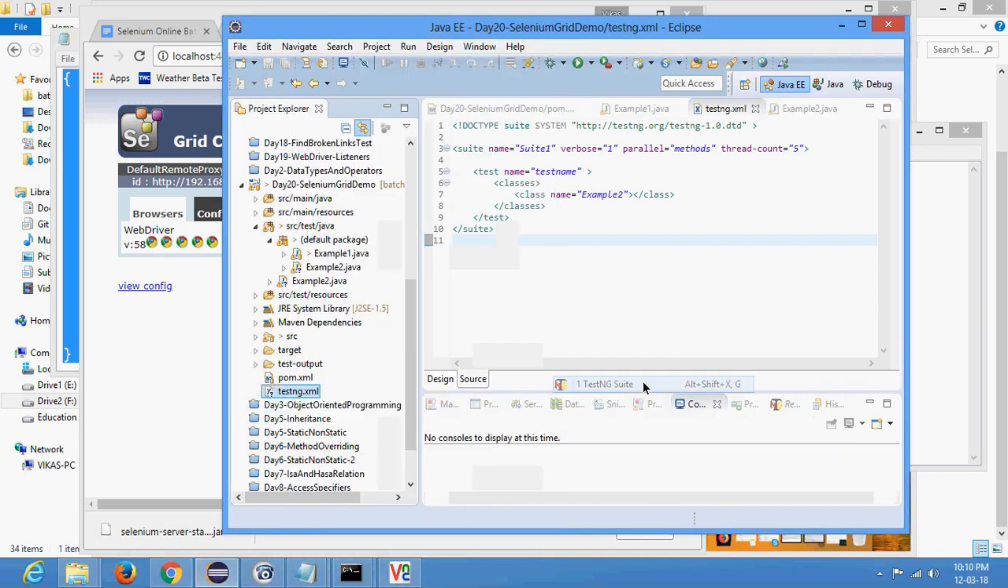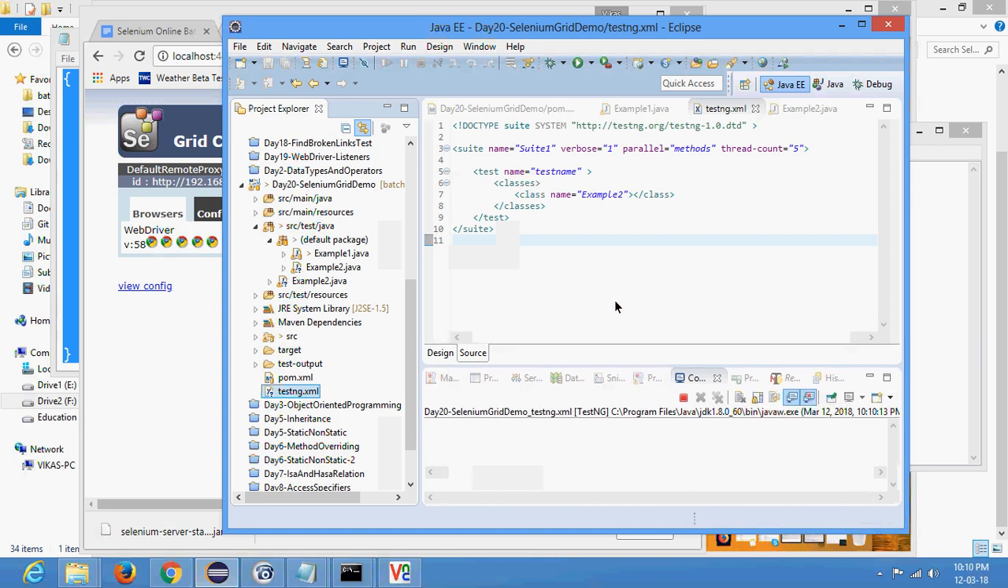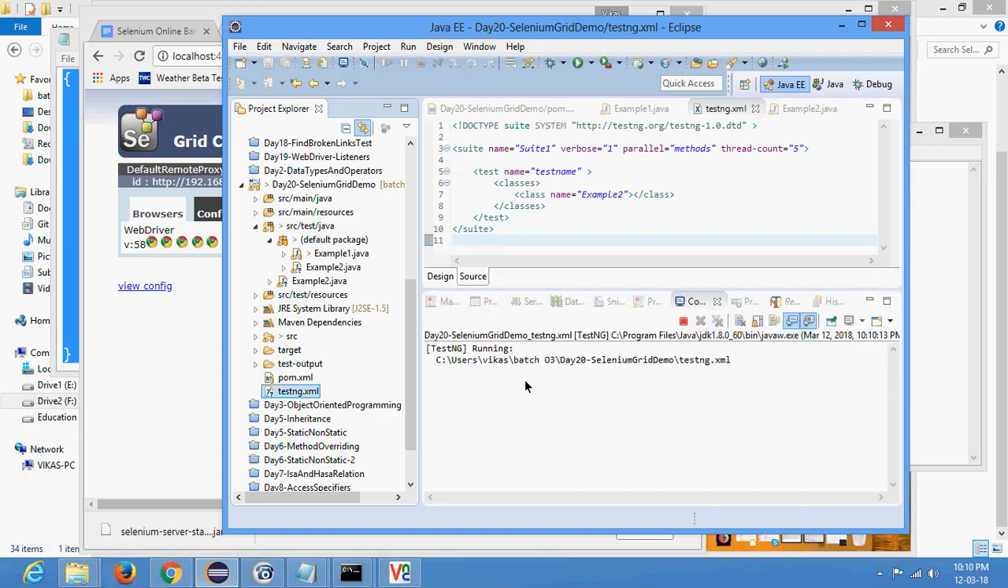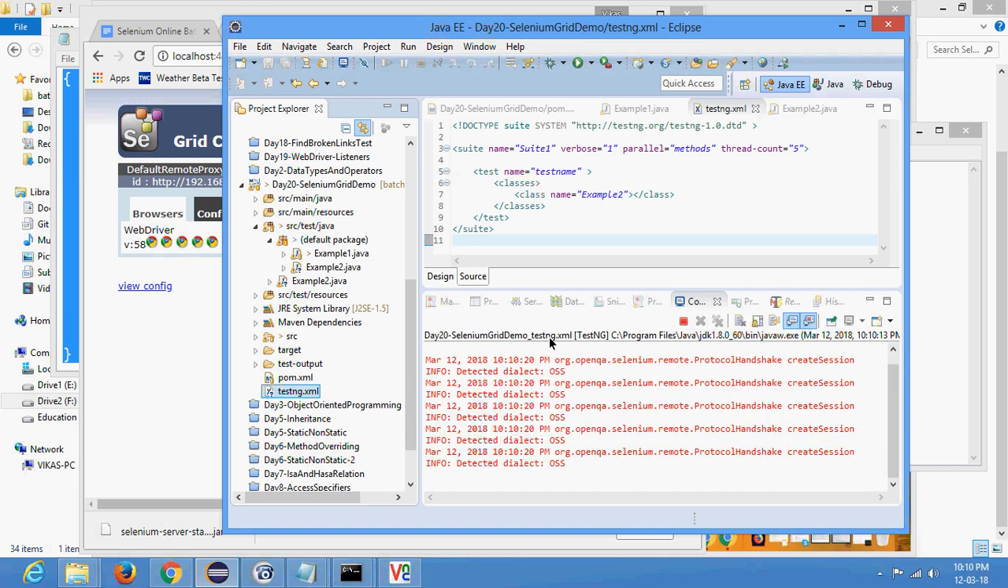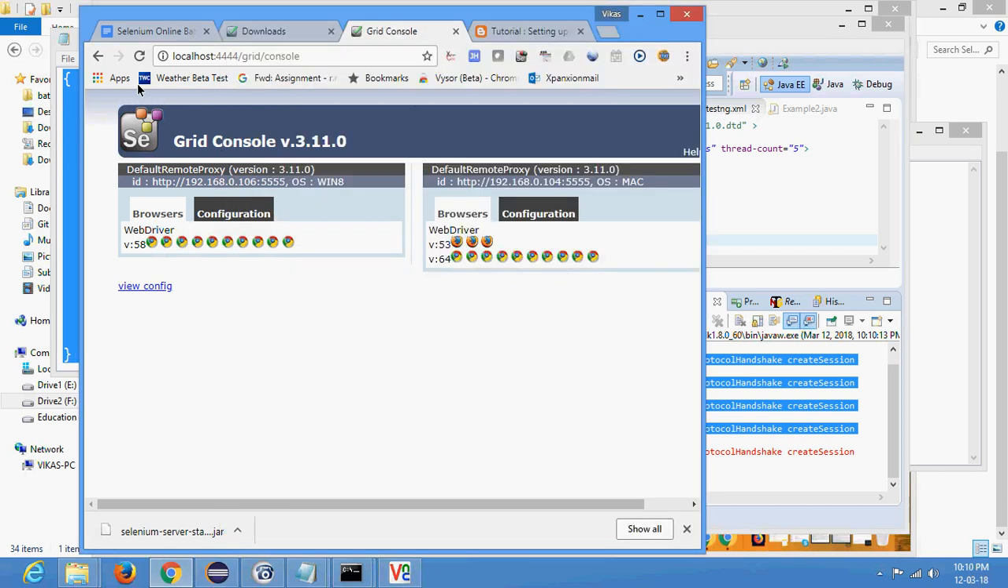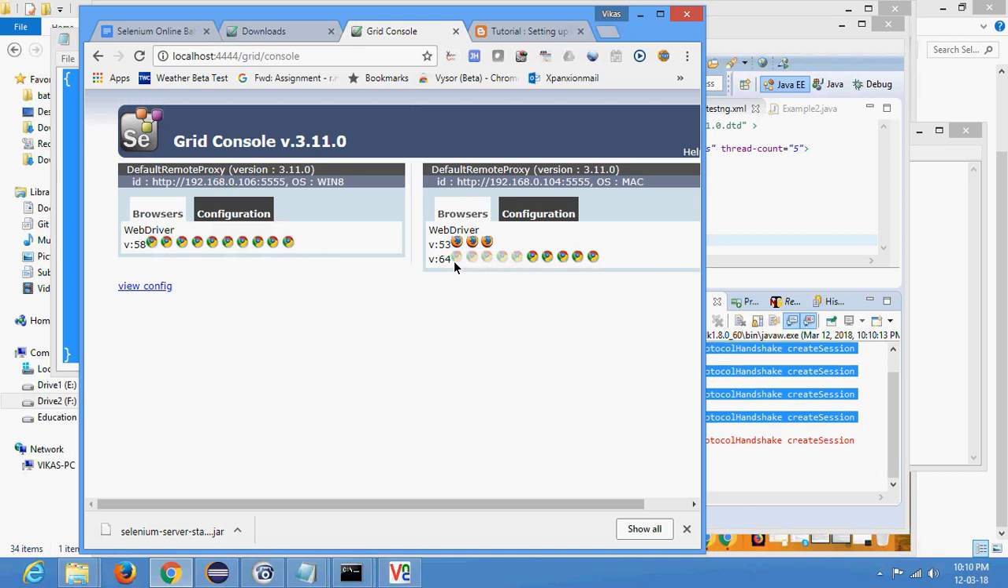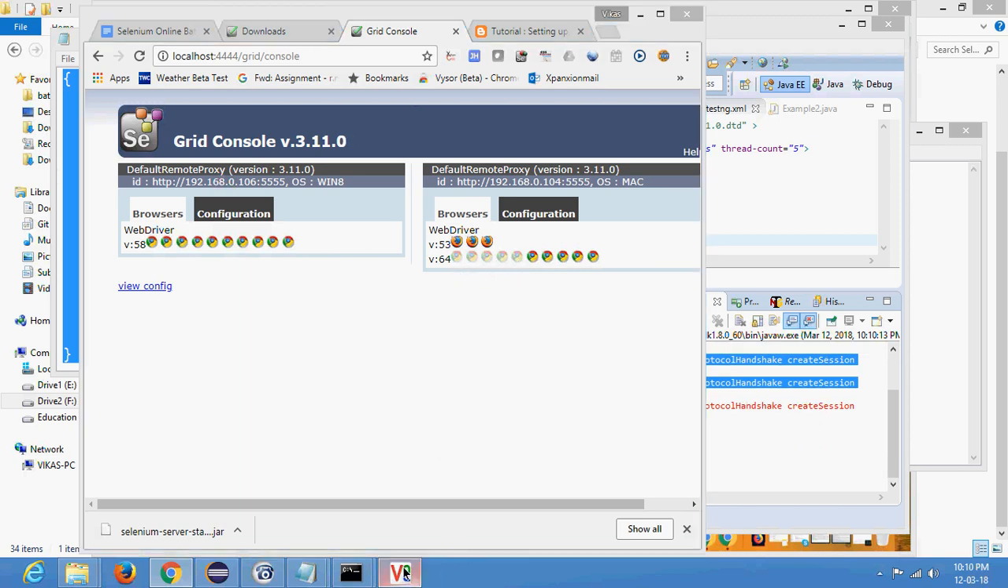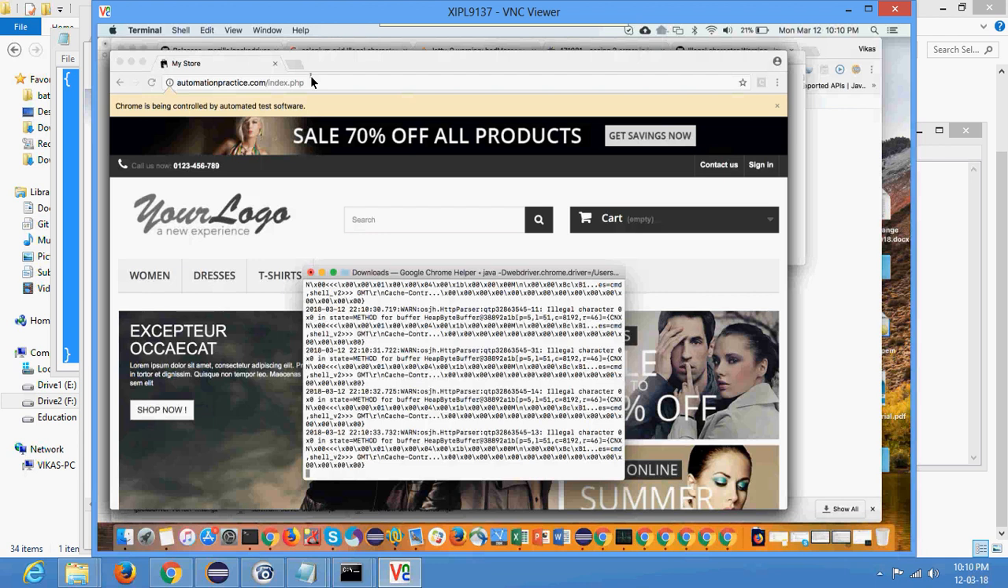Run as TestNG suite and see what is happening on the console. Okay, can you see that 1, 2, 3, 4, 5 requests are sent? Come back to the console, reload it. 1, 2, 3, 4, 5. So 5 browsers are running in parallel.